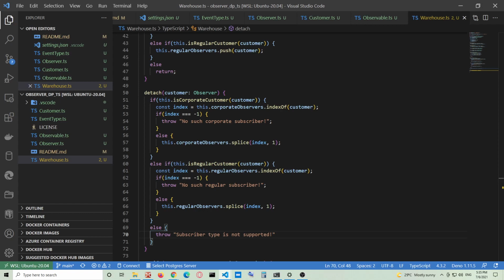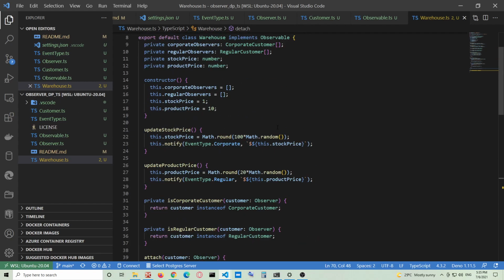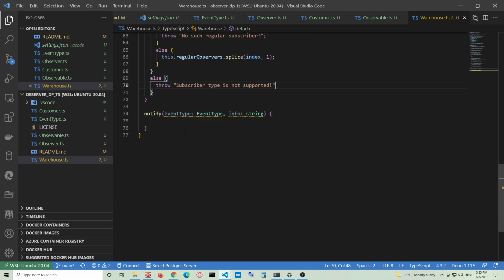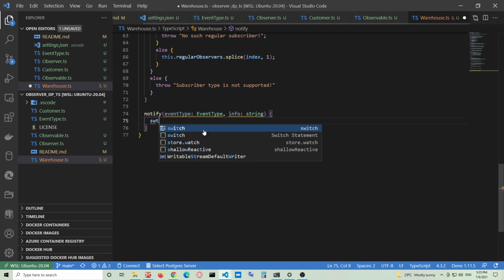So we have the attach, detach, we have the update, I think. Yeah, update stock price, update product price. Now we are going to implement the notify, which is the last step. So we have the event type and the info, and in this case we are going to just test the event type.